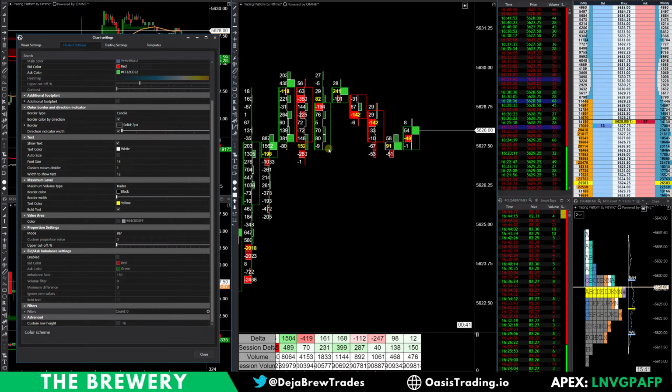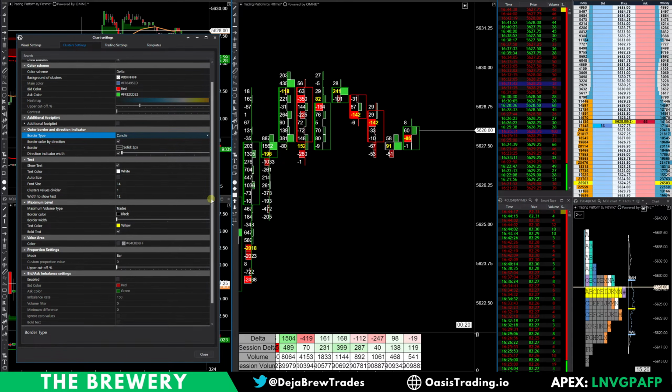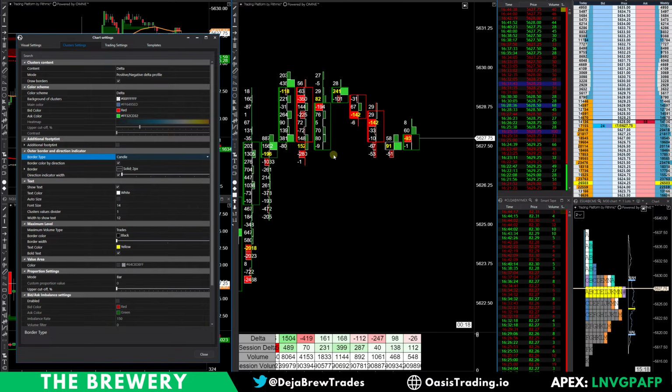I want to have the candle borders on. So we have the candle borders on the footprint profile here. So on border type, we have candles selected. I have the border color by the direction of the candle. So green or red, obviously. And that is pretty much it. That is how you match my footprint chart here.